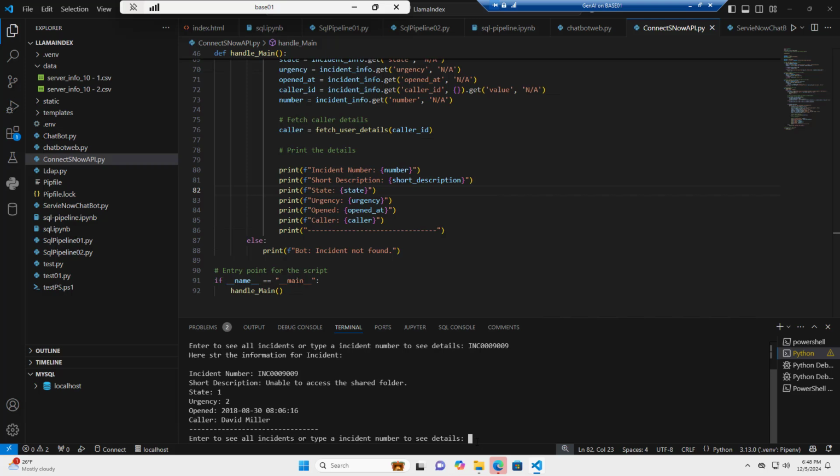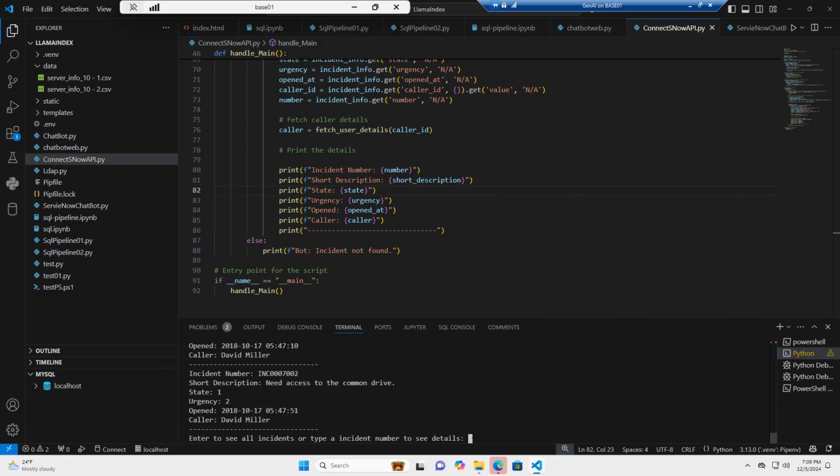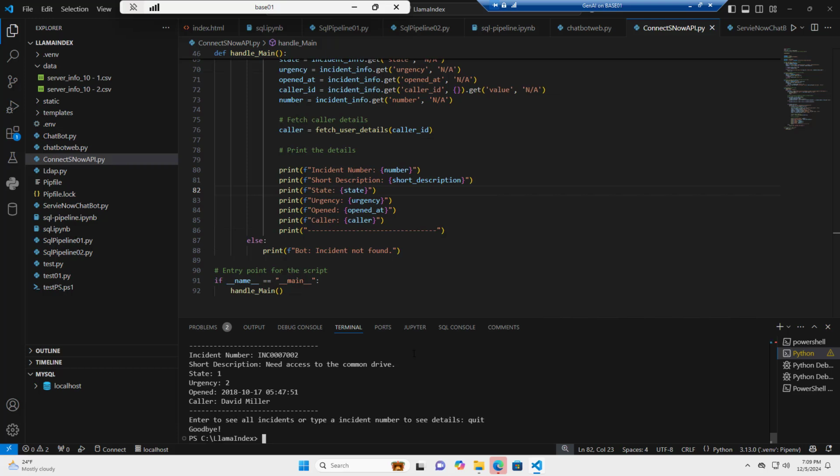And what happens if I don't type anything and then hit enter? If you want to see all the incidents, then just don't type anything and just hit enter. And it loops through all these incidents and gets all the incidents and the description and the state, urgency, opened, caller, etc. Let me type quit to exit the loop. Let me expand to see all the code.